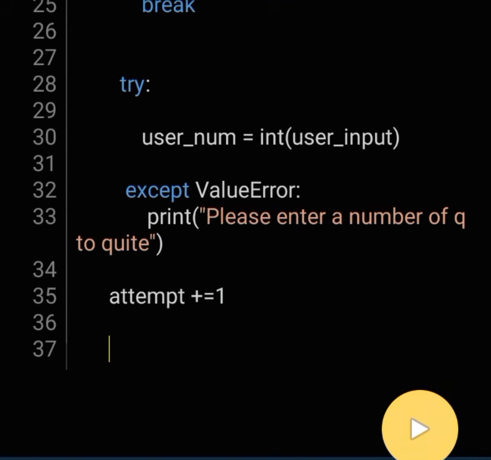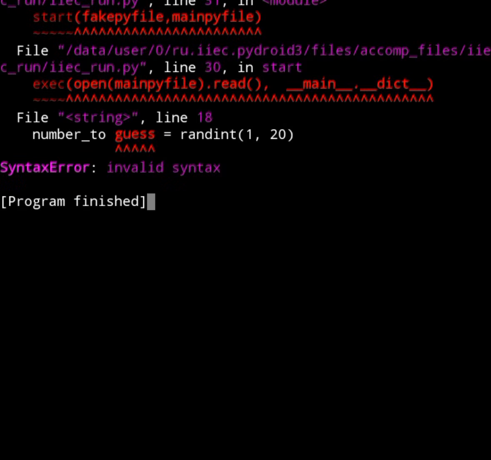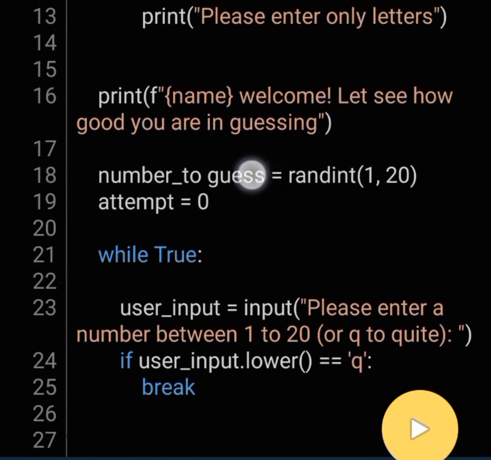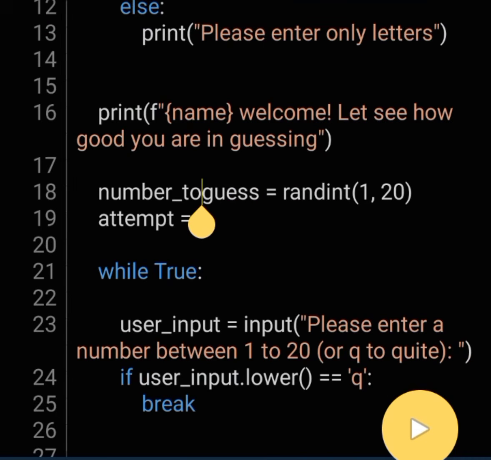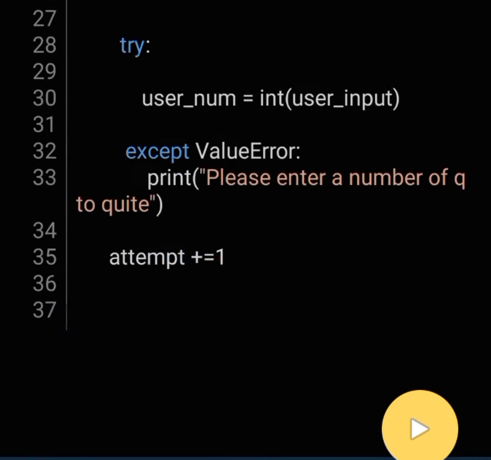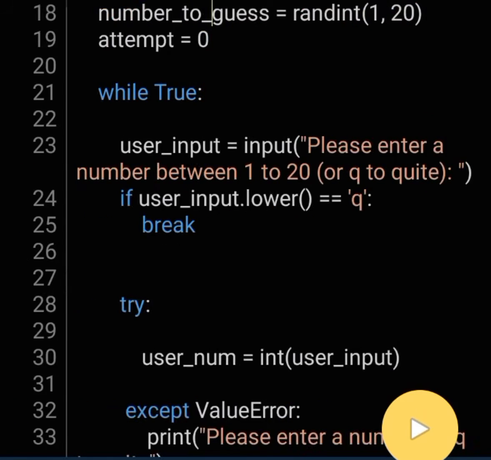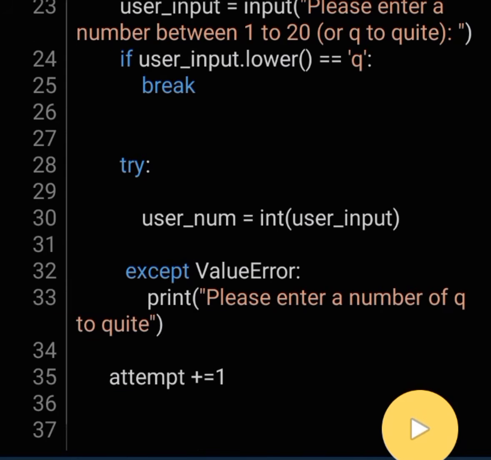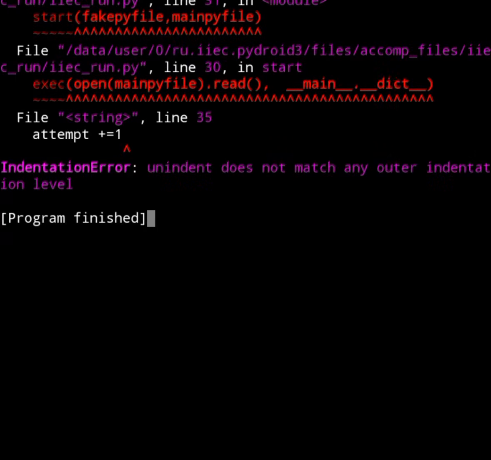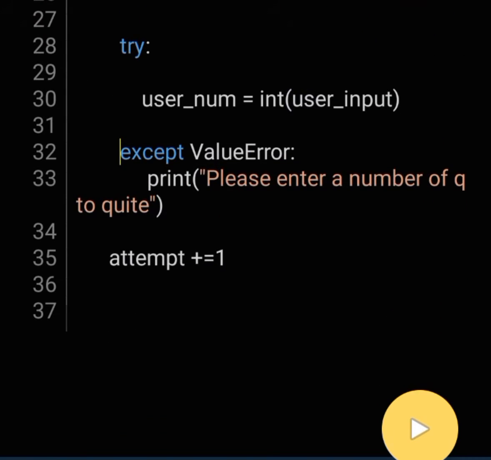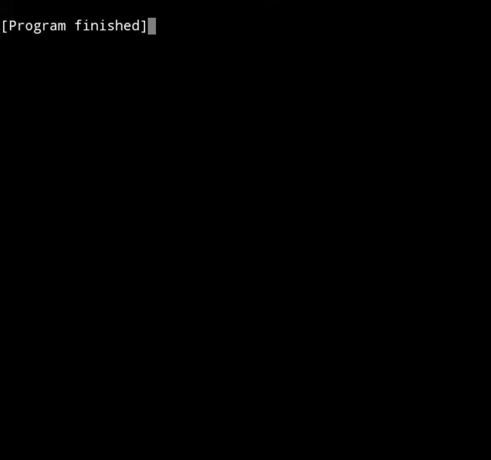So now let's try our function. Let's see whether our program is working. It throws an error at line 18. That's a syntax error. That is number_to_guess. Now another error at line 32. That's an indentation error. So let's bring this forward a little so that we align with try. Now another error at line 35. Let's take that inward a little so that it is under try except.